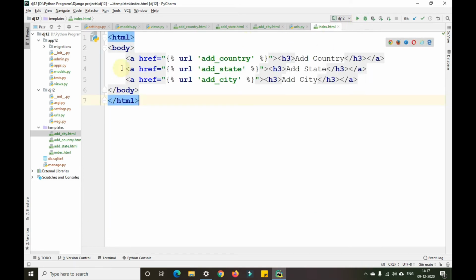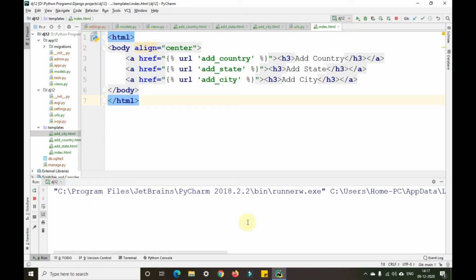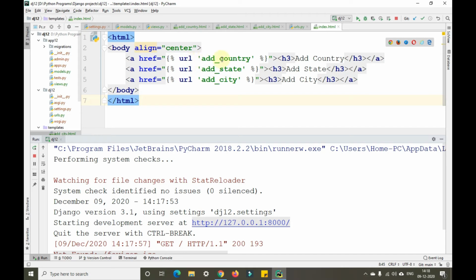Before I run this program, let me align this to center here. Align equals center. Okay. Now let me run this program. These are the three different hyperlinks that I've got here. As you can see, this is the add country hyperlink, this is the add state URL, and this is the add city URL.